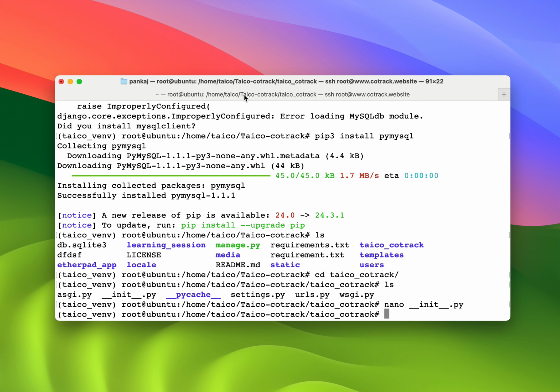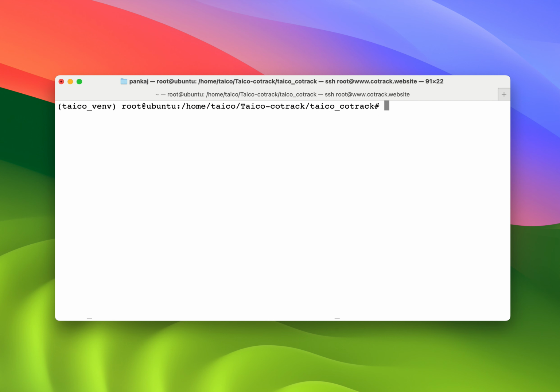Now let's try to run our command again. Let me clear the terminal. So now I'm running the makemigrations command.